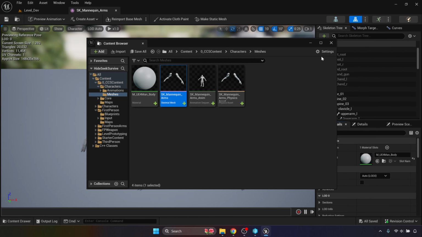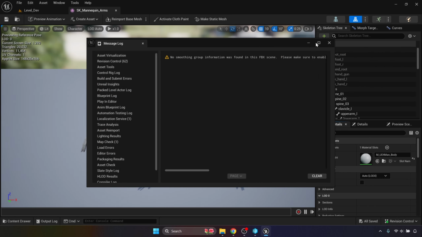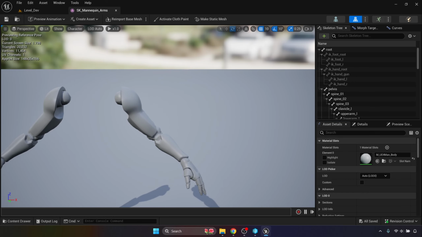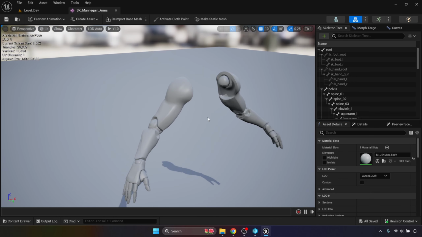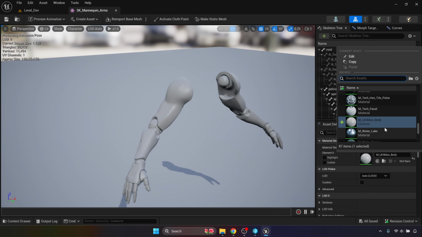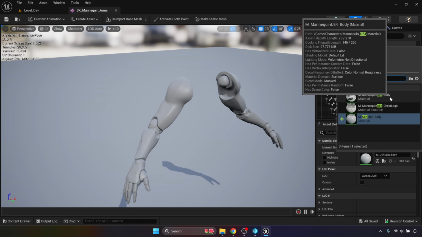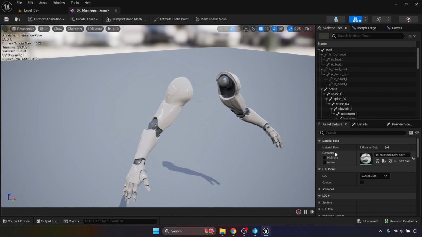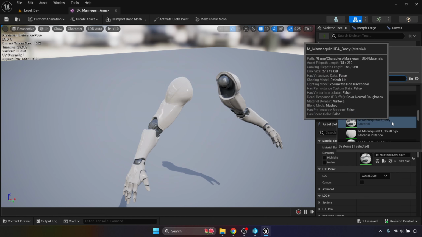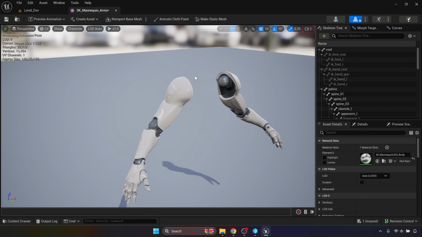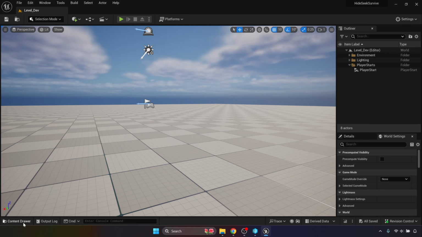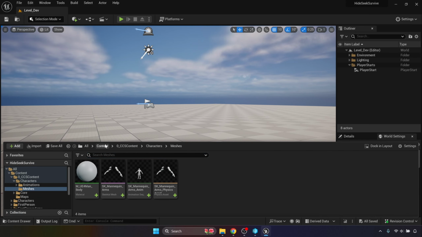So save real quick. And you can ignore that. Won't be a big deal. And yeah, see, the material doesn't look very good. We can swap it to the one we're using for the actual UE4 mannequin. So see, we can use this UE4 body, and see that looks a lot better. So we can save now. Alright, looking good.